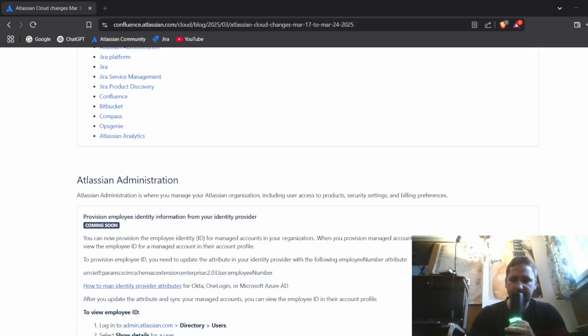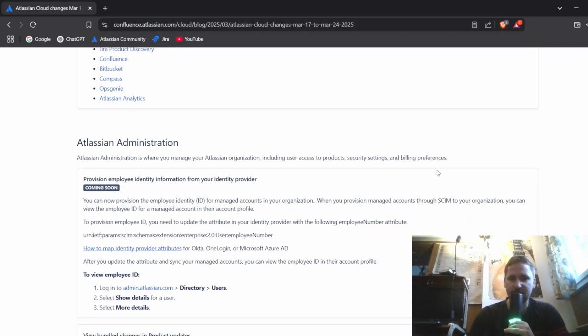Hey guys, let's take a look at some of the latest changes that Atlassian is planning to make. Let's go through some changes that I'm going to say matter.